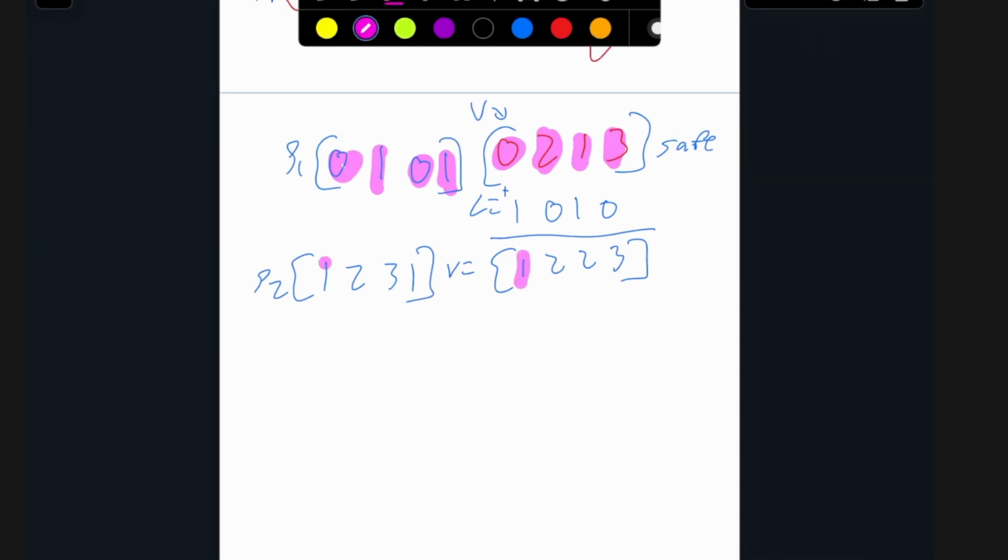So I have 1, 1. Comparing, that's safe. 2, 2 is safe. 2, 3. Now this causes a deadlock. I have the deadlock here, 2 and 3, which is a big problem.